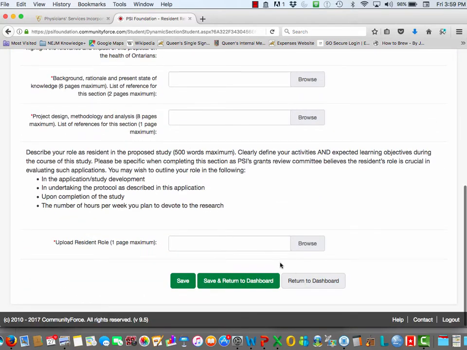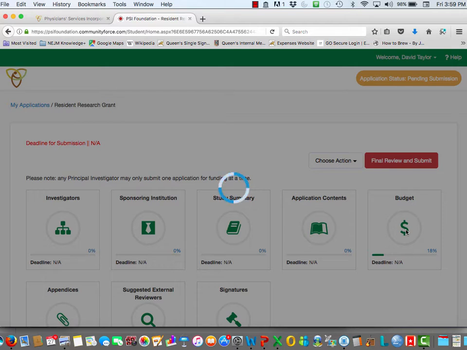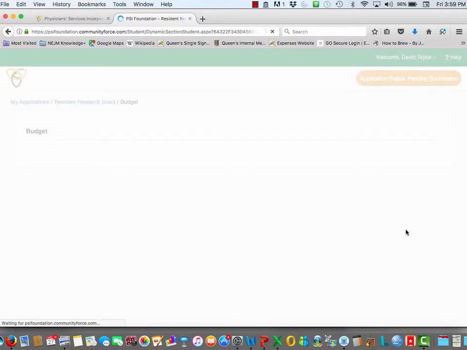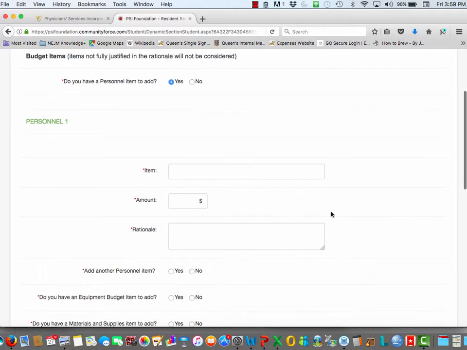I'm going to go back to the dashboard now. Next is the budget. I just want to show you this. Before the grant writing workshop, there's no point in spending any time on this. Dr. Graham Smith is going to go through how to develop a budget during the workshop, and once you've done that, this will make a lot more sense.